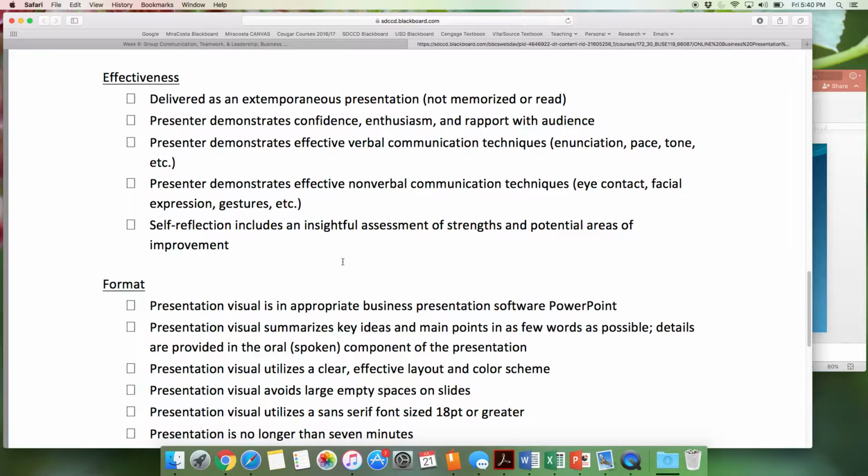In terms of effectiveness, you should not be reading a script word for word. You should be talking flexibly and naturally in terms of your presentation based on the content on the slides. You should demonstrate confidence and enthusiasm using effective verbal communication in terms of pace and tone, for instance.